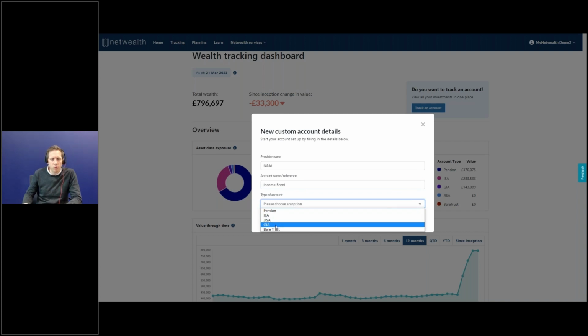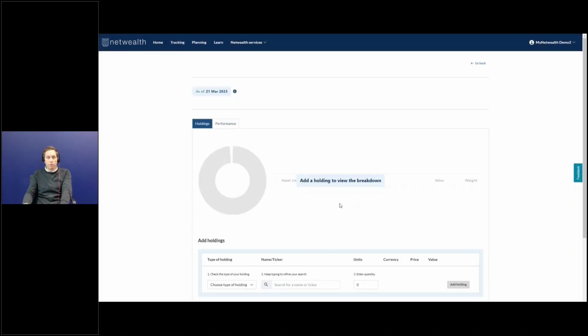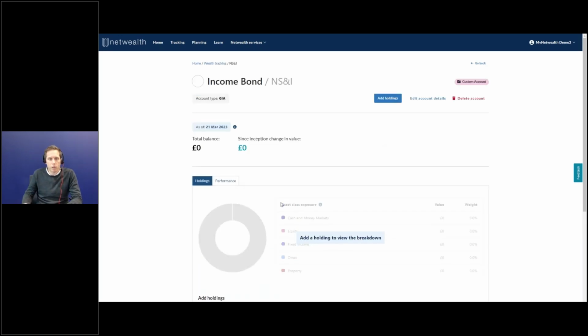That's going to be a taxable portfolio. It's not inside an ISA or a pension or so on. So it's a general investment account. I'm going to click confirm details, and it's going to create that new account for us to go and look at. So at the moment, it's just a shell.